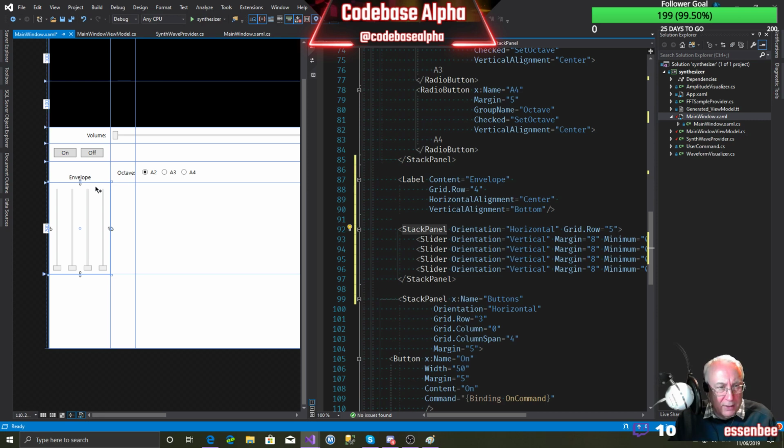Actually, let's make that center rather than bottom. So it's at the same level as octave. And we want some labels underneath here, and we want some kind of value labels at some point, but we'll worry about that later.